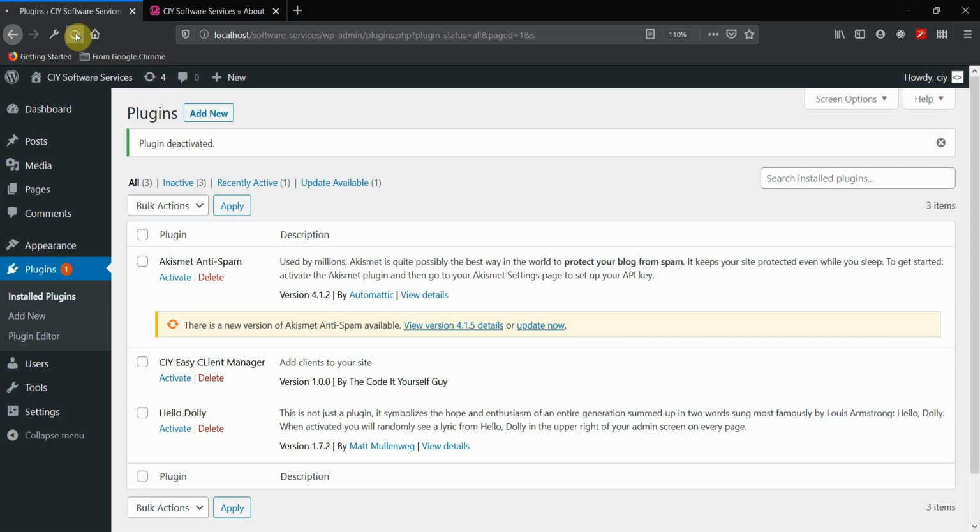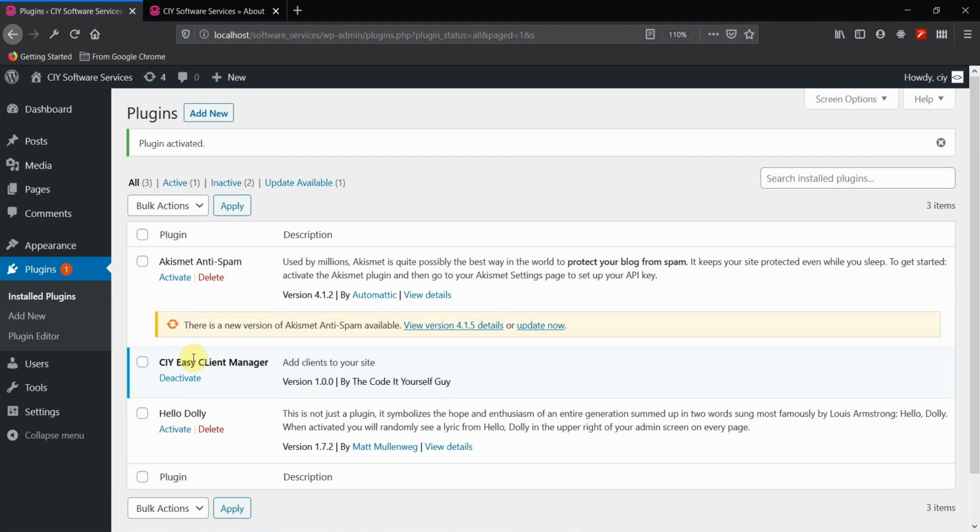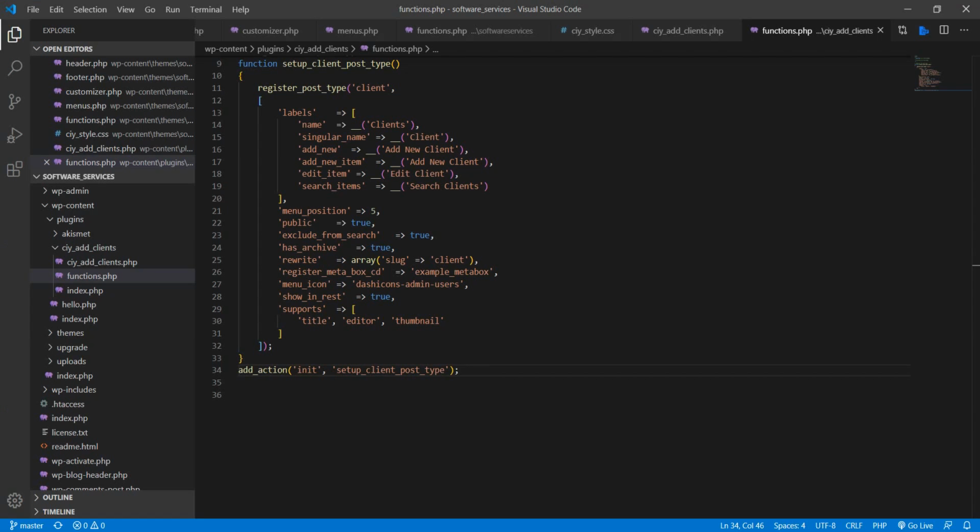Okay, so that's that. Now let's try to save this one here, and let's go back here to our backend. Let's refresh. So far so good. Let's activate. All right, so now it's activated, and there's still nothing here because there's a few more things we're going to need to do.